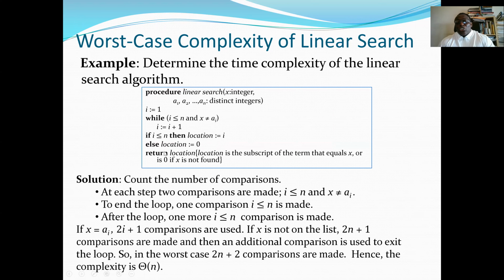Now, if this condition is false, then we assign location to be 0. So we return location, which is the subscript of the term that equals x, or is 0 if x is not found. So this is the solution.